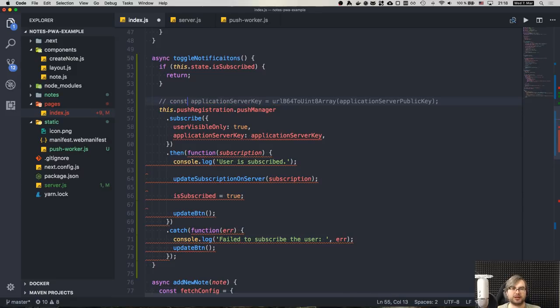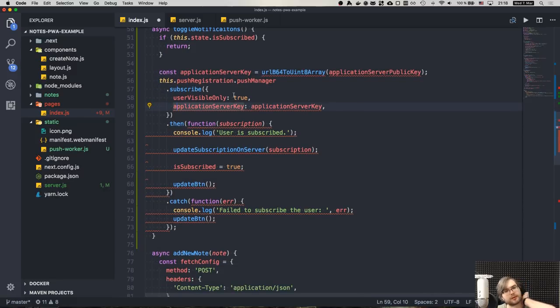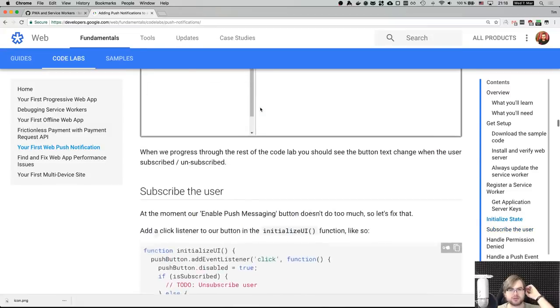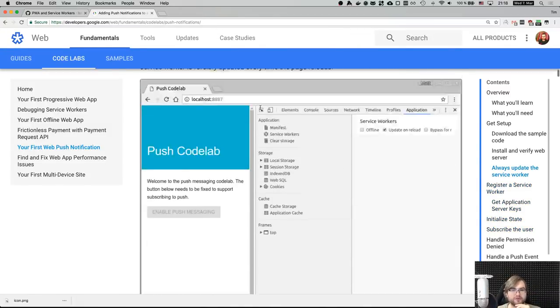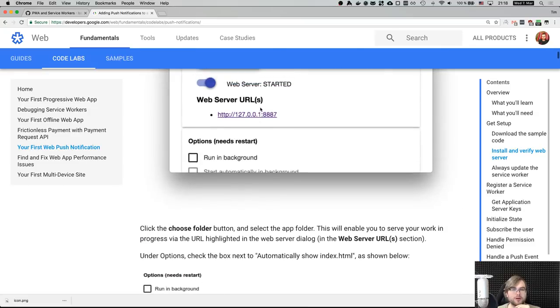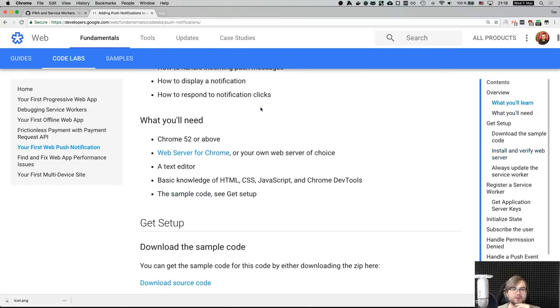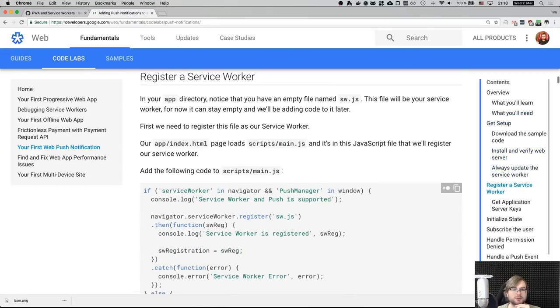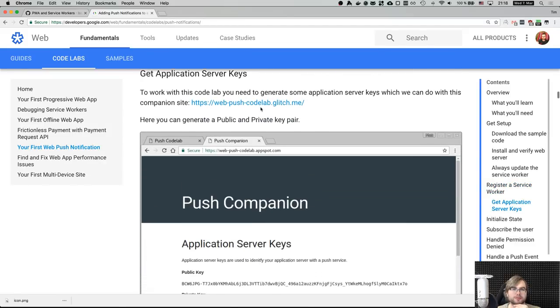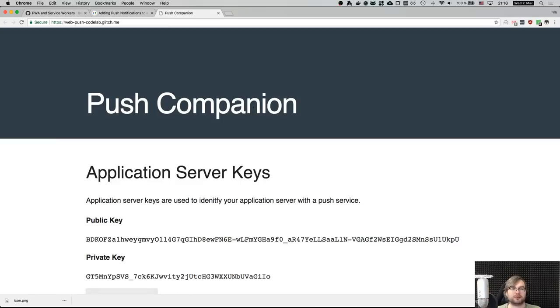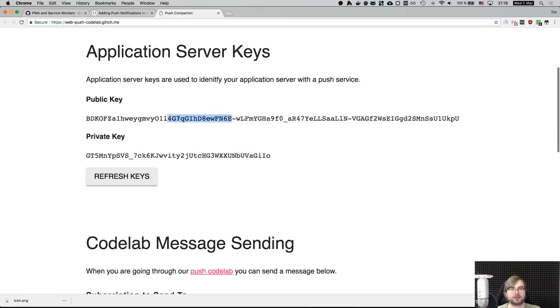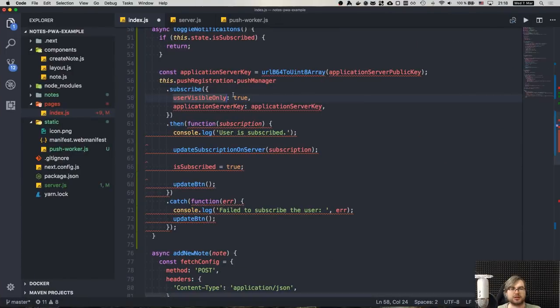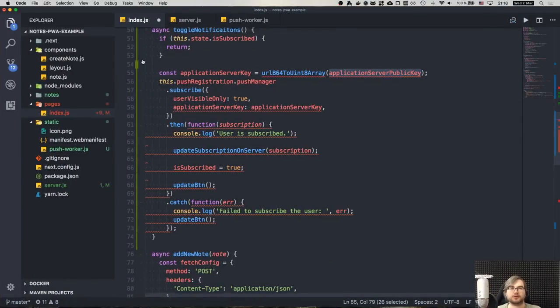We need our public key. All right, so we need the public key. Do they have a guide on where to get it here? It'd be very nice to get it right away. Web server for Chrome, blah blah blah. Oh, that's not what I want. Push codelab. Get application server keys. Yeah, okay, push companion. There you go. They even have this nice UI here for testing. Cool. I'm going to hard code that.